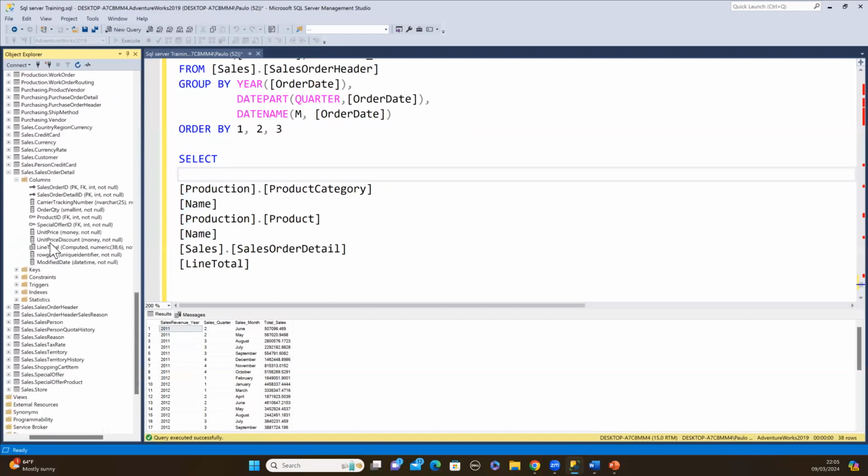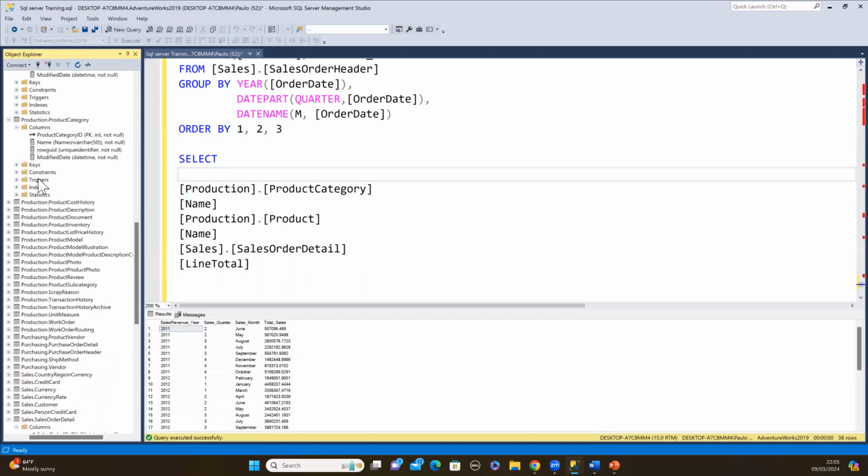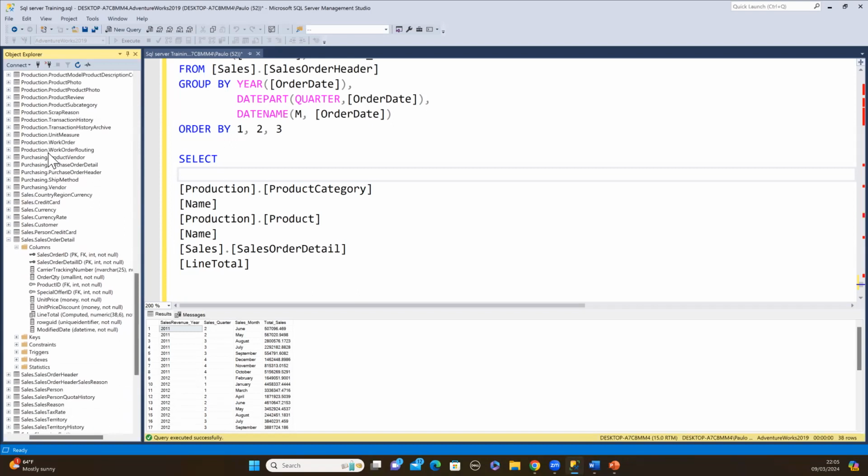Products. Where is it? The product category. It has product category ID. Product category ID is here as primary key. So do we have product category ID here too? Is it here too? Product category ID is not here. No, it's not. That's what I did.